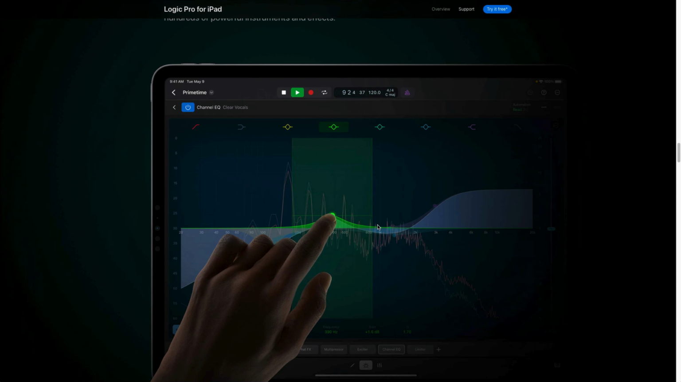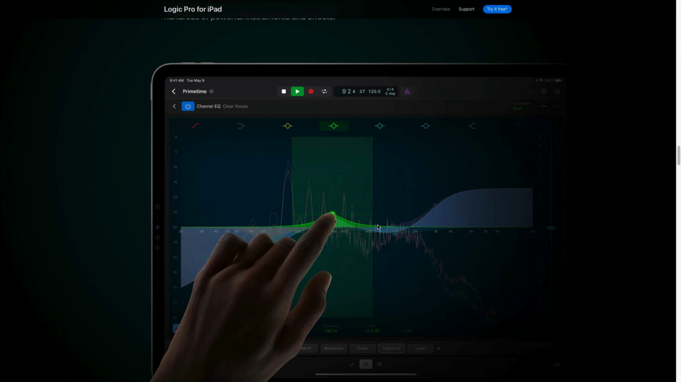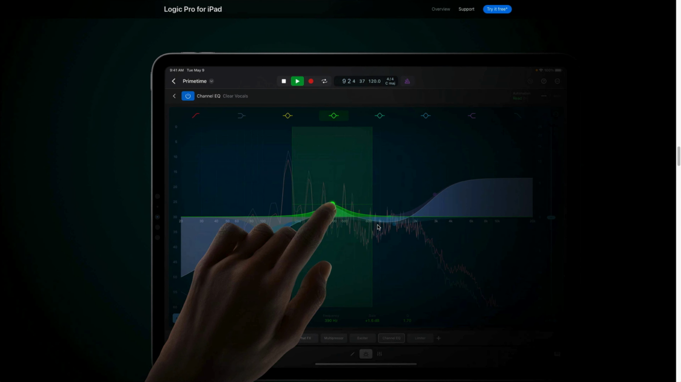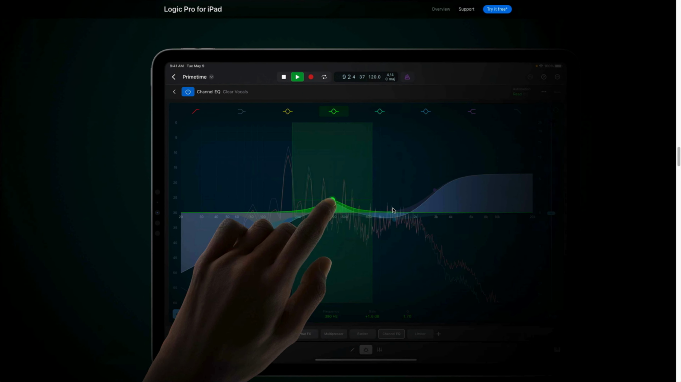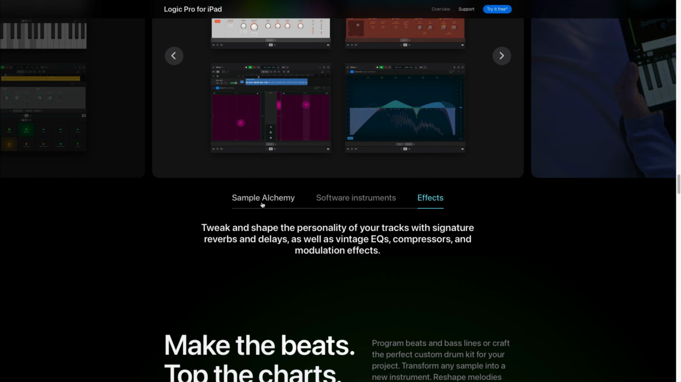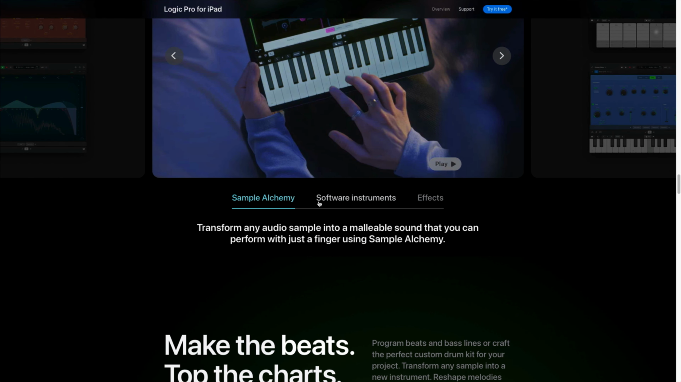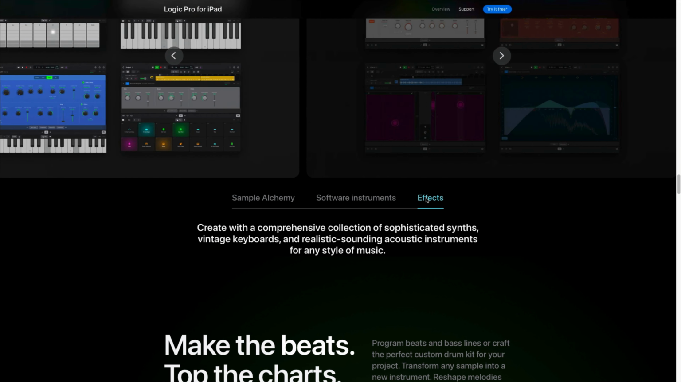So they're saying Pro plugins. I'll let them slide right there because, Logic Pro, they're used in studios and they have good quality plugins that can compete with other companies. So, I'll let them slide there. You can touch the EQs and EQ it. That's cool. So let's go ahead and keep scrolling down. We have Sample Alchemy, software instruments, and then it says effects.